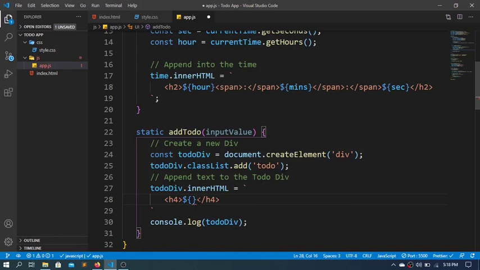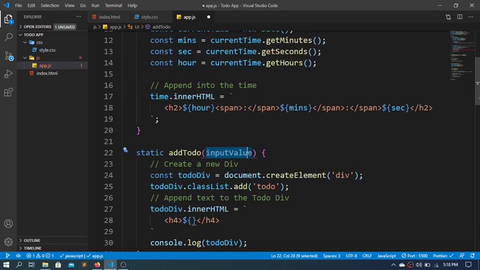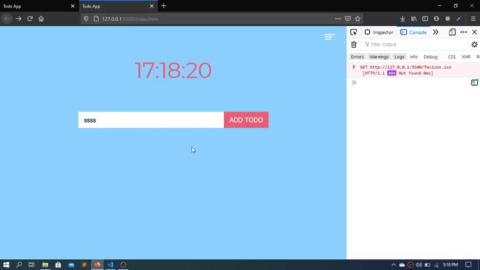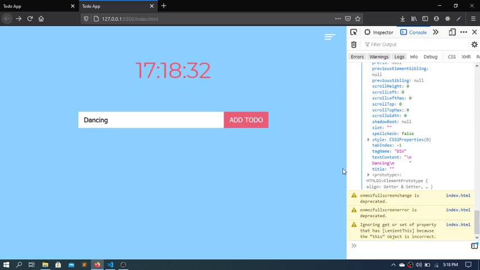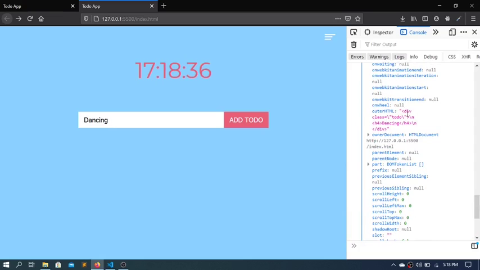If you remember, we actually got it from here, which we passed through this place. So to get whatever is being typed in, you can just copy this and paste it in, and that should do the trick. So if I save now and take a look, if I put in dancing and I add it, we actually get a div with the class of todo, and an h4 that says dancing, in the outer HTML.